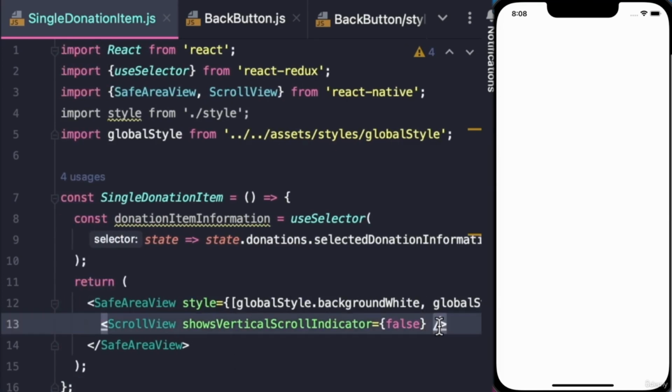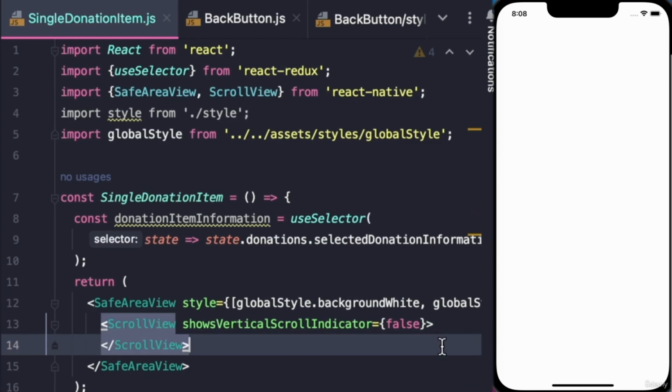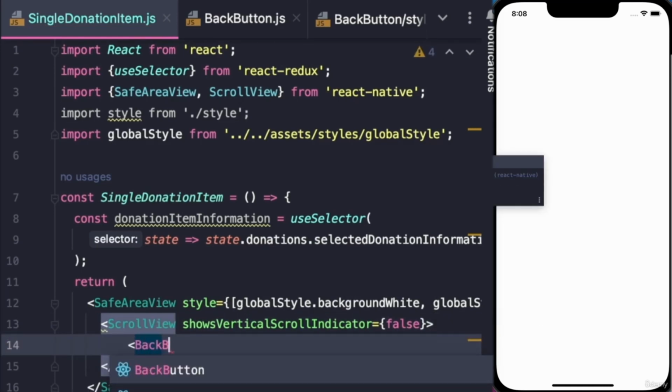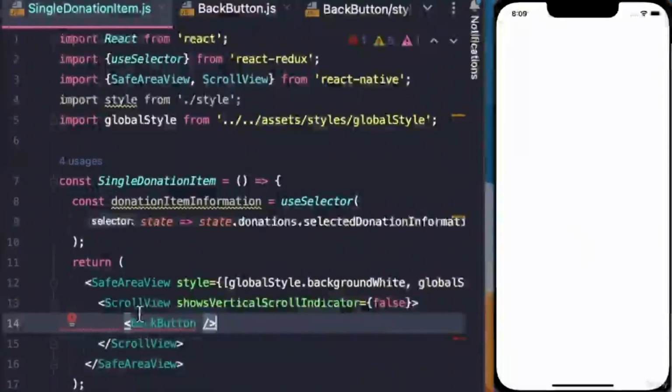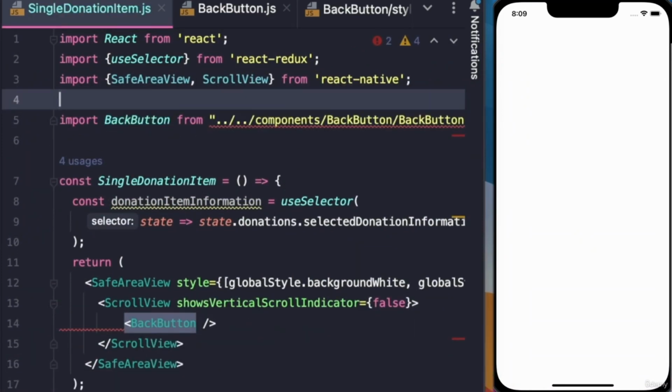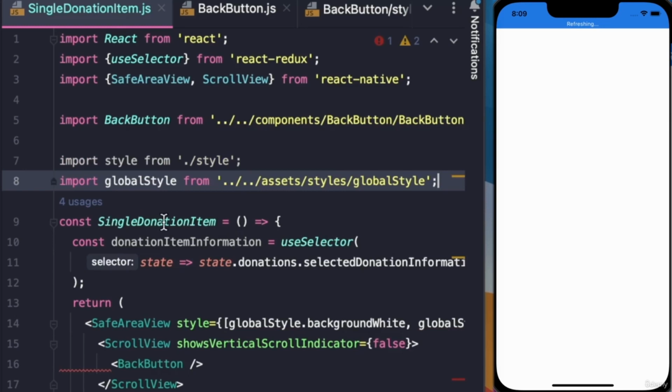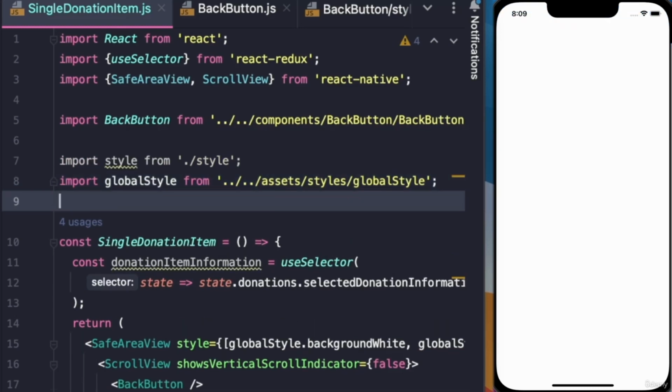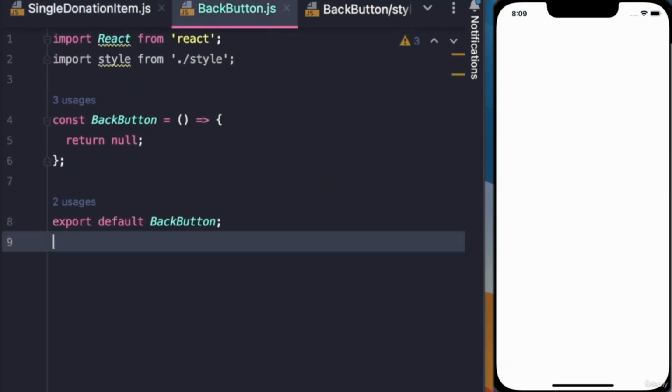And what we do want to do here is put the back button component that we just created. And let's import this component. And I'm going to organize our code and put the styles last. And then what I want to do is go to the back button here. And I want to start creating this component.